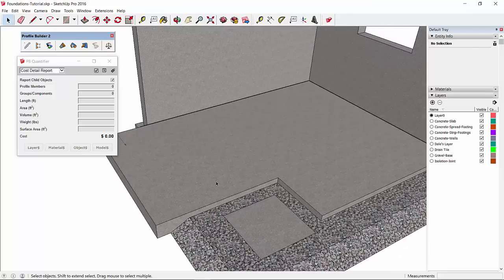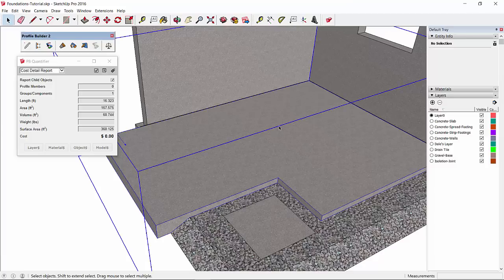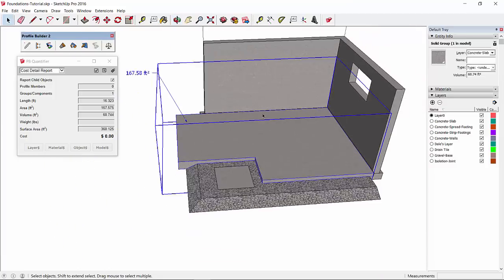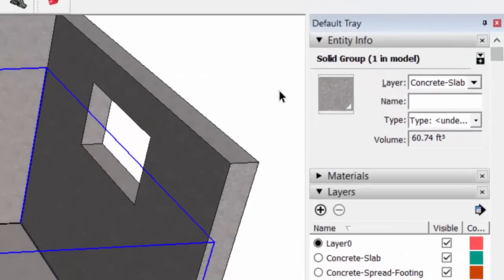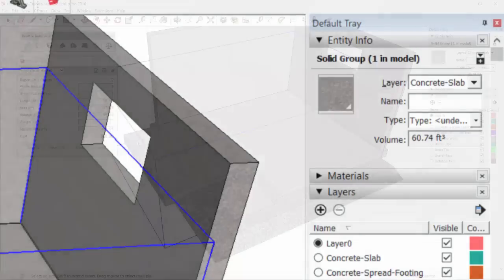We want to make sure that we're modeling our concrete slabs as a solid object, and you can check if it's a solid by going to the entity info and looking at the name and making sure that the word solid is in the description.